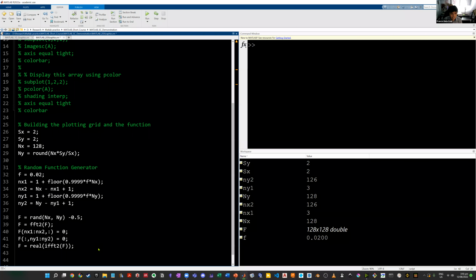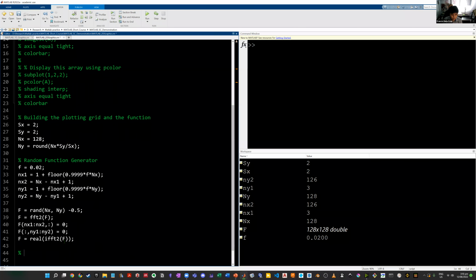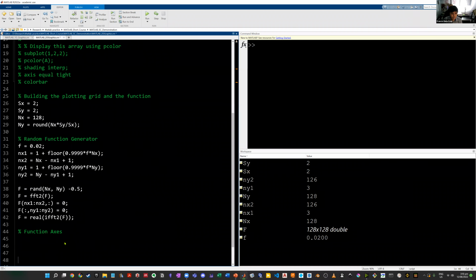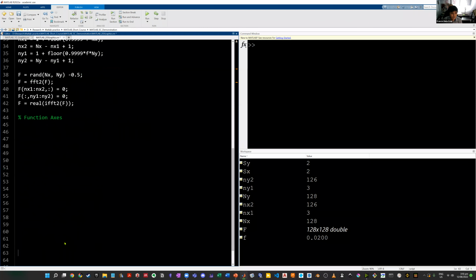First, we need some kind of function axis. I'm at a very low part of the screen, so I will put some empty spaces here and then put some function axis. Now we can define dx and dy. What is the size of a single element, what would be the dimension of each element? That would be sx over nx, and sy over ny.